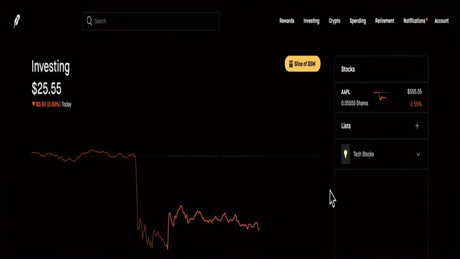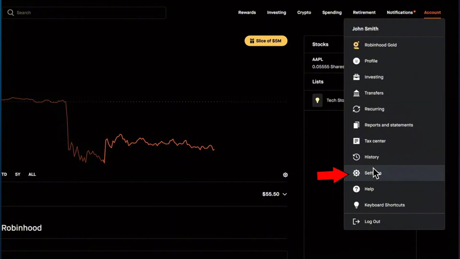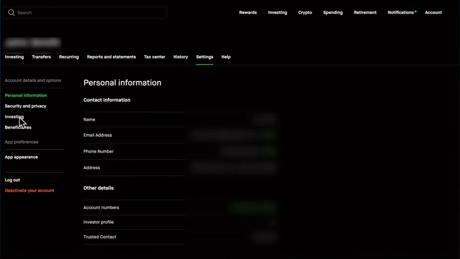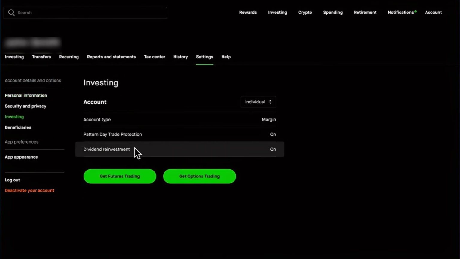To reinvest profits on Robinhood, start by opening the app and going to your account. From there, scroll down and tap on Settings. Inside Settings, look for the Investing tab on the left-hand side and tap on it. Under Investing, you'll see the Dividend Reinvestment option. Tap on this to access the reinvestment settings.